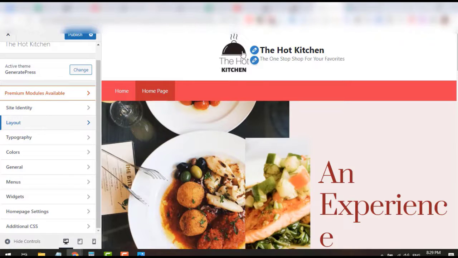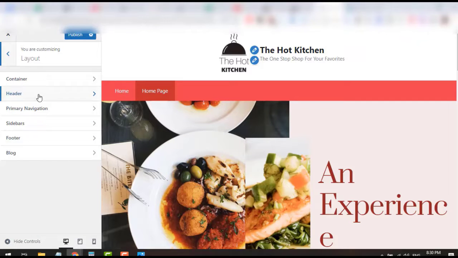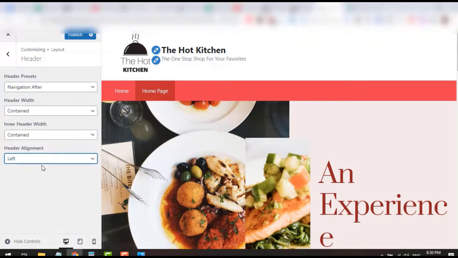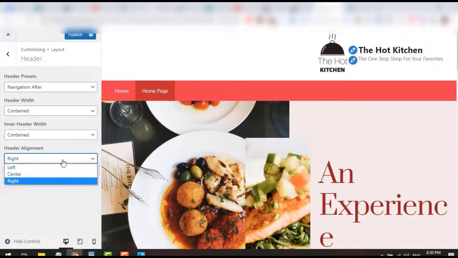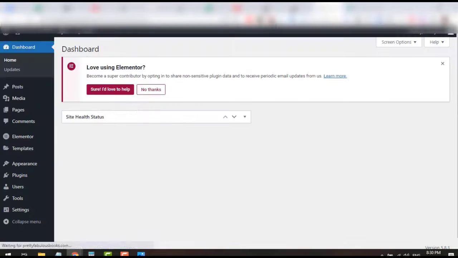Once you've added your logo, you can play with it the way you want. You can keep this in the center or move it to the left or to the right, again depending on the theme that you're using. If you do have this theme, you can go to Layout and Header, and then let's go to the alignment. You can move it to the left or to the right, or you can keep it in the center. And once you have the look that you like, you can click on Publish.